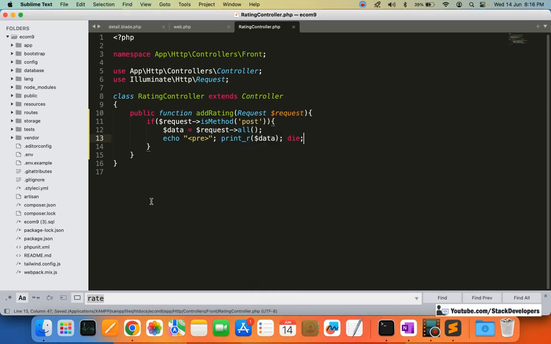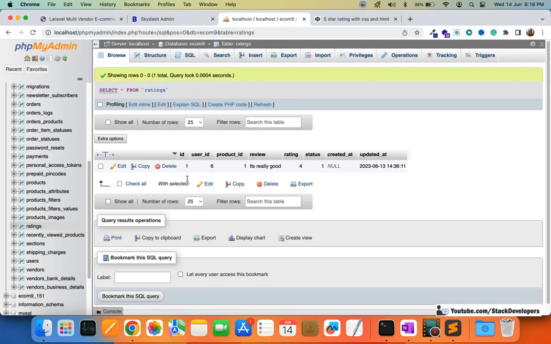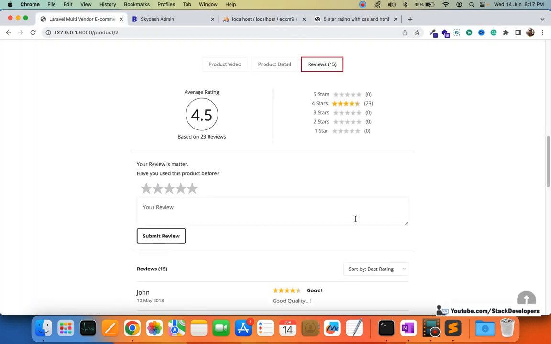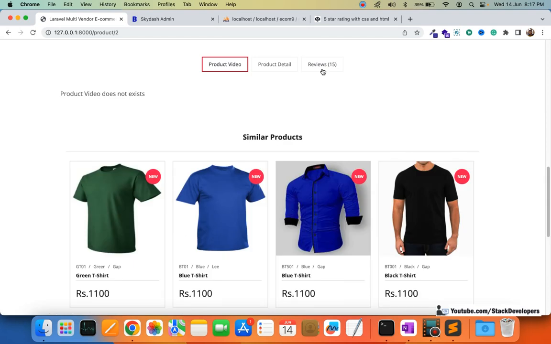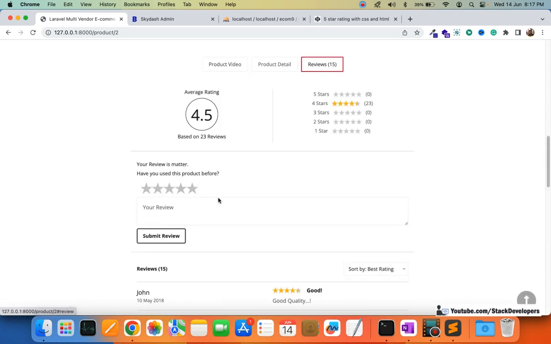Okay, so now we'll try to submit the star rating. I want to see that this one star is working fine. The main thing is that this one must work, otherwise we need to integrate some other rating.